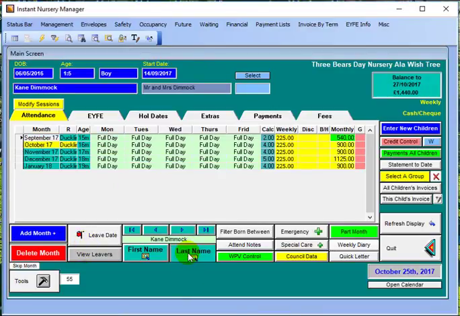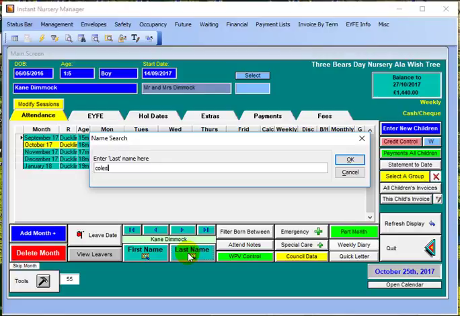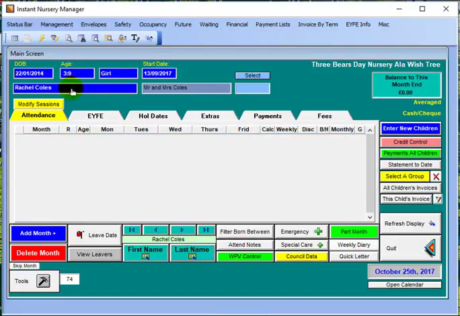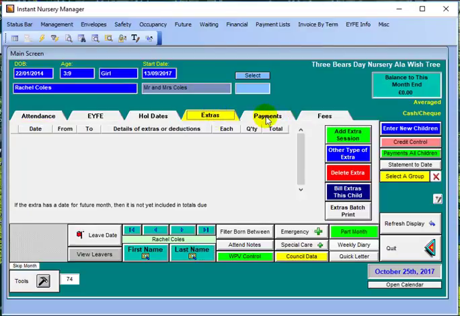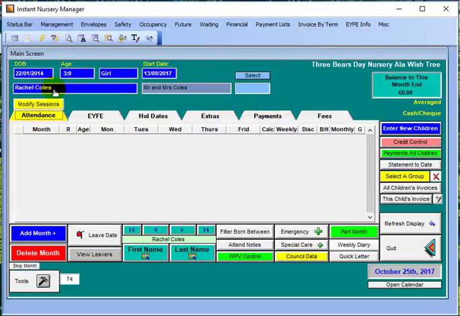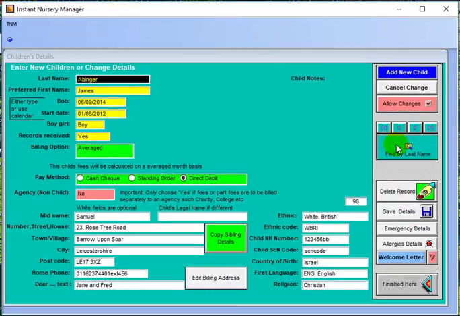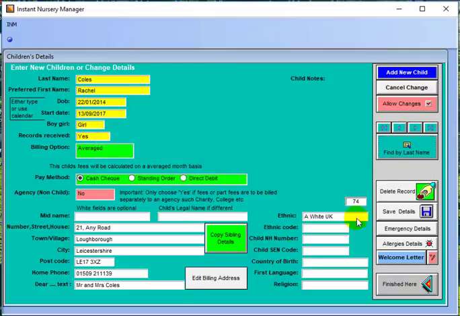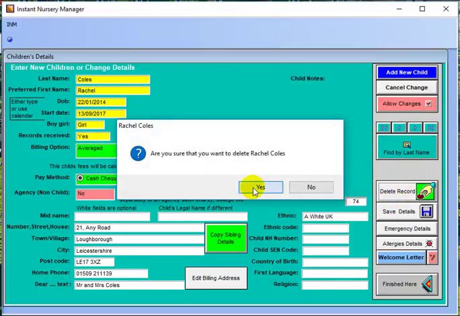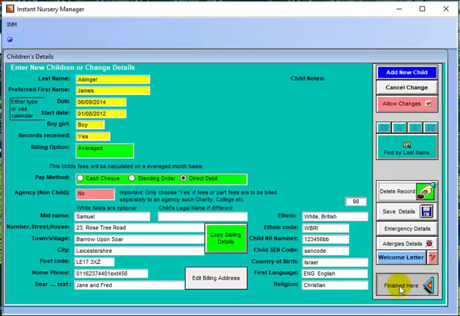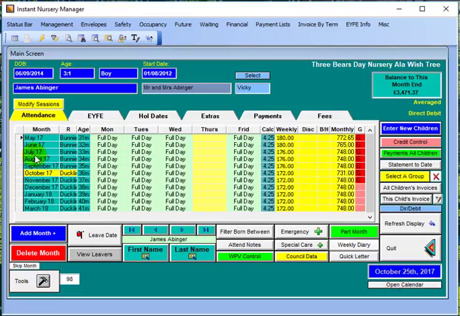Let's just find another child here. Here we are, look, focused on Rachel Coles. Now Rachel has not had any bookings, they've not had any extras, not made any payments. So if you wanted to remove that child from the system, you could simply click on Enter New Children, find that child on the screen, look, and click here, Delete Record. So that child's gone now, okay, from the system. But you can only do that if the child hasn't had any transactions of any kind, bookings or payments or extras.